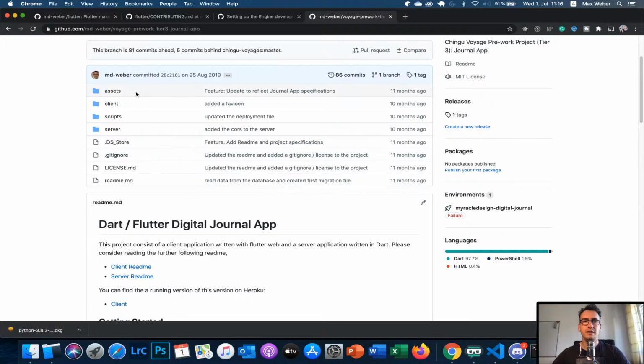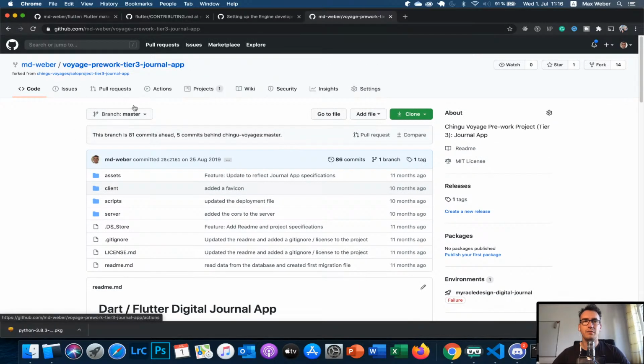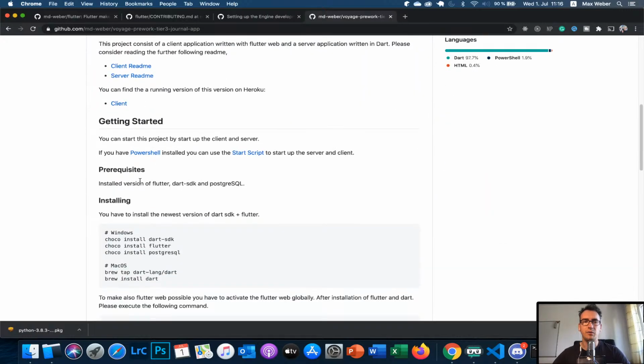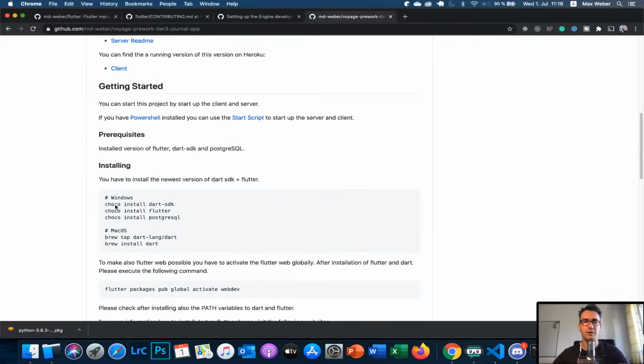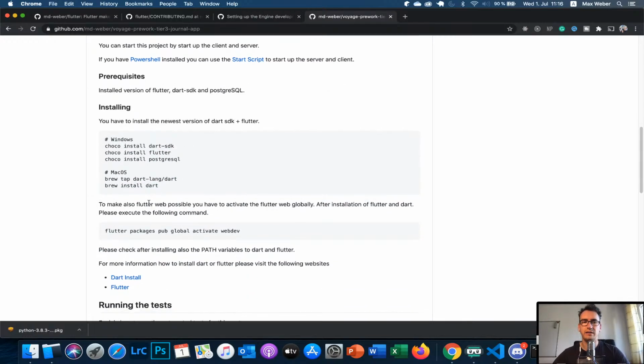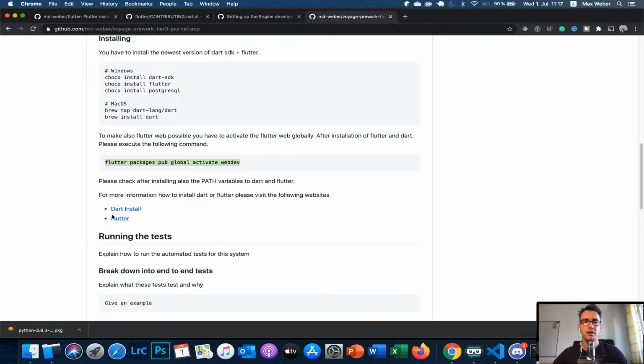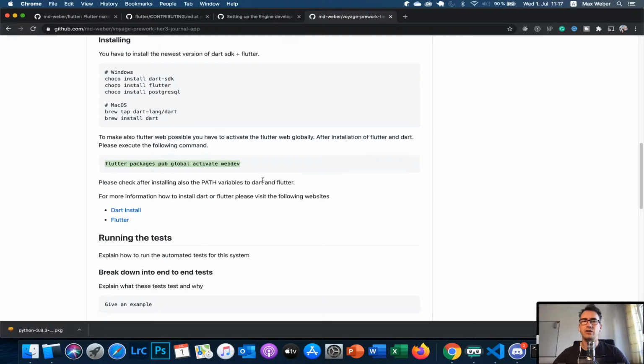So here you can see a project from me that I had done last year or something. As you can see, I had added a lot of documentation on how you can install, for example, the Dart SDK, how you install Flutter, also with the link to it. Also how you can start with the web dev package, because I wanted to work for the first time with Flutter Web there.